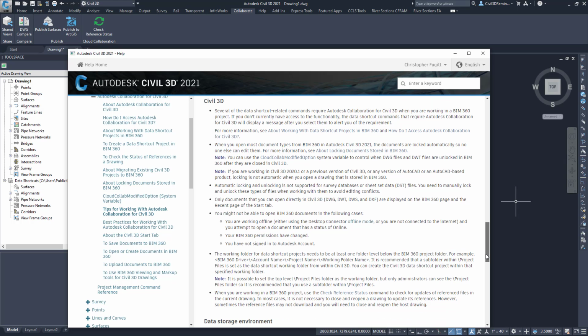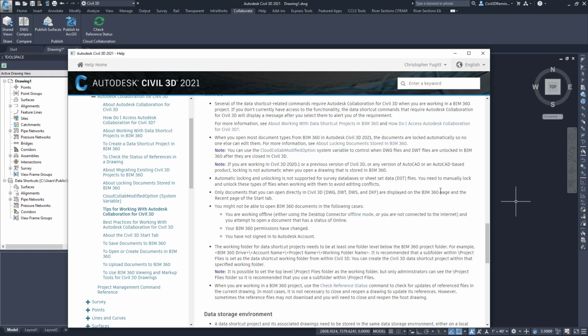Several of the data shortcut related commands require Autodesk Collaboration for Civil 3D when you're working in a BIM 360 project. If you don't currently have access to the functionality, the data shortcut commands that require Autodesk Collaboration for Civil 3D will display a message after you select them to alert you of the requirement. For more information, see about working with data shortcut projects in BIM 360 and how do I access Autodesk Collaboration for Civil 3D.